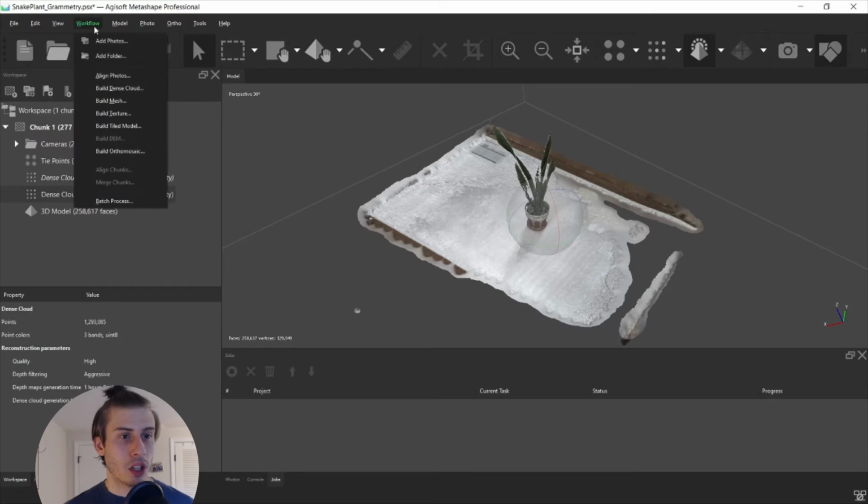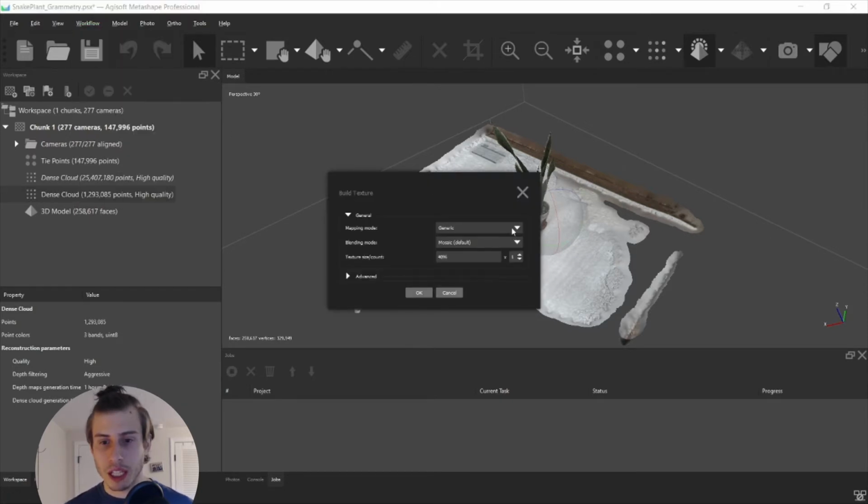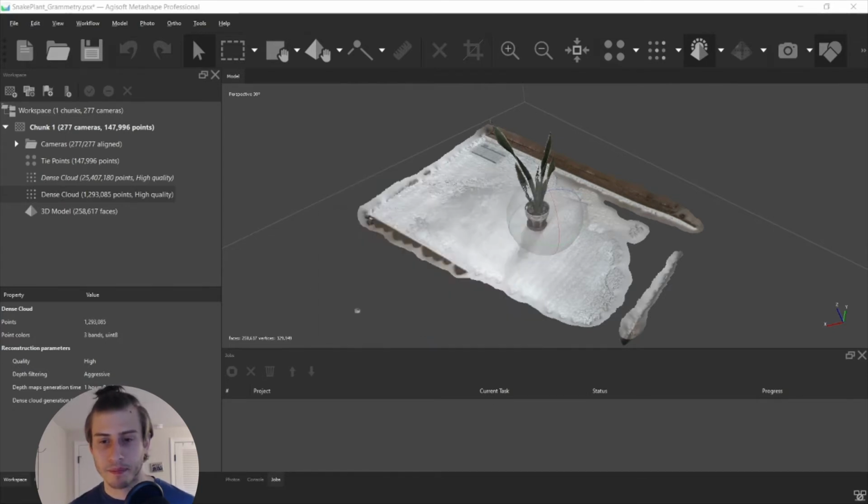Now we're going to go into the workflow tab, and let's finish up by building our textures. For this, I'm going to leave it as generic mapping mode, and the blending mode I'm also going to leave as default. You can choose the size of your texture. We're going to leave it at 4K and hit OK.